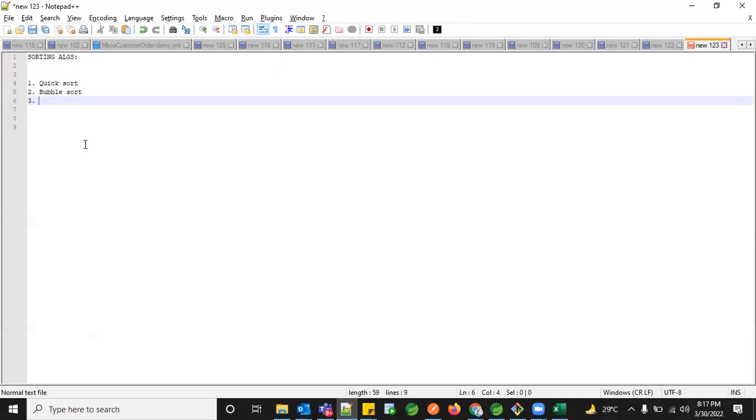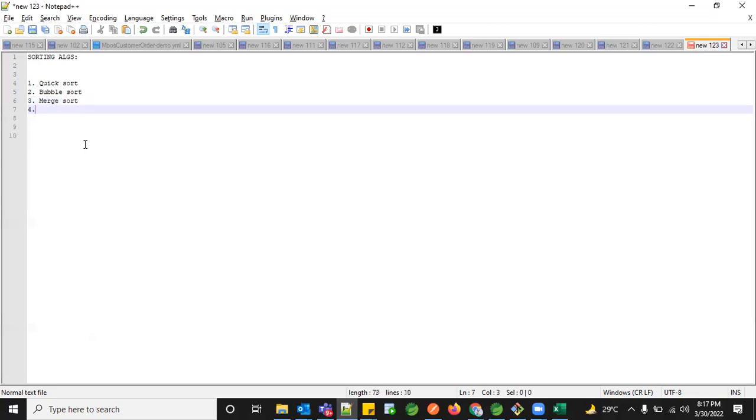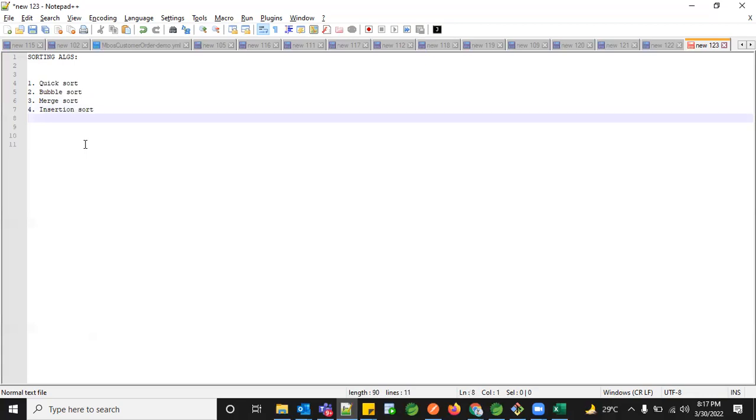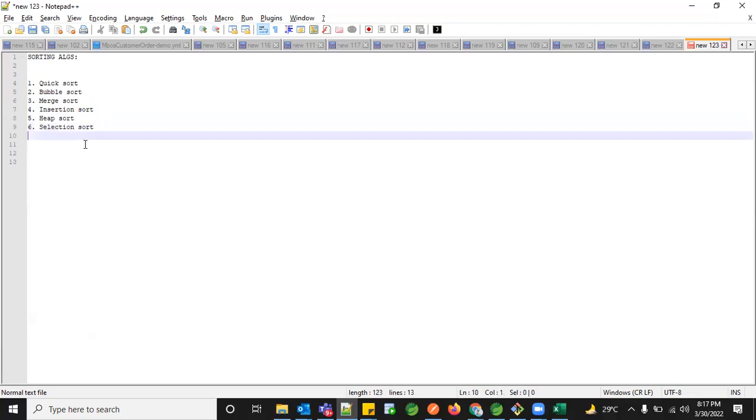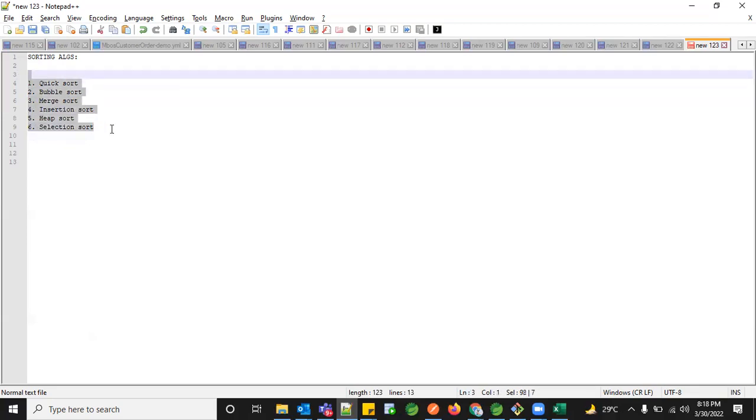Any other ones you have heard so far? Merge sort. There's also insertion sort and heap sort. Also selection sort. I think these are the sorts mostly used in Java and other places. Do you remember any other sorts from your side?